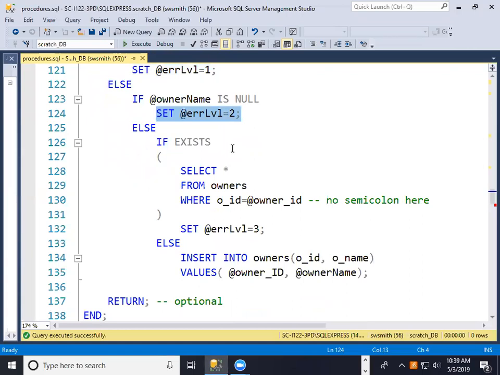Now notice that I checked those things that I could check, the parameters that I could check to see if they're null. I don't have to hit the database to see if they're null. I'm going to check everything I can check without hitting the database first. Now, I have to go to the database.